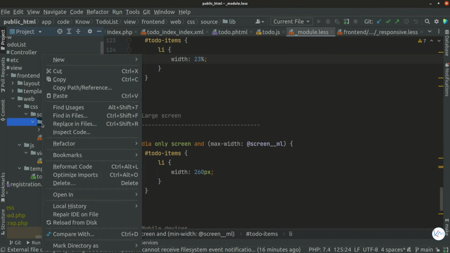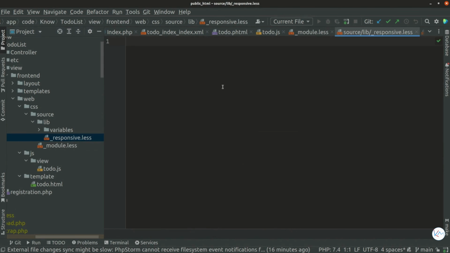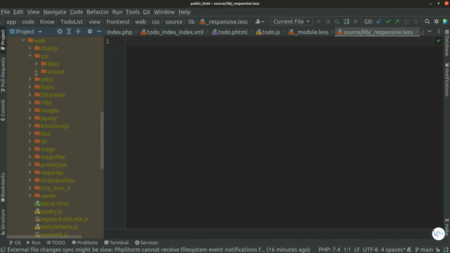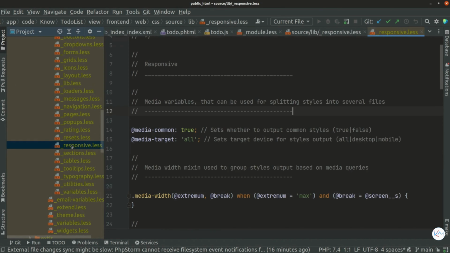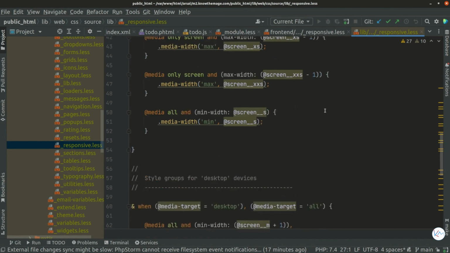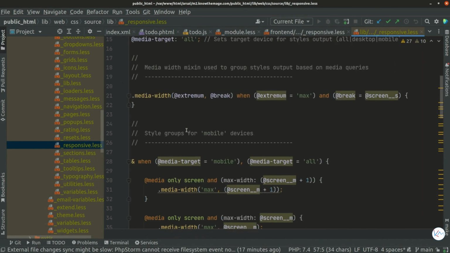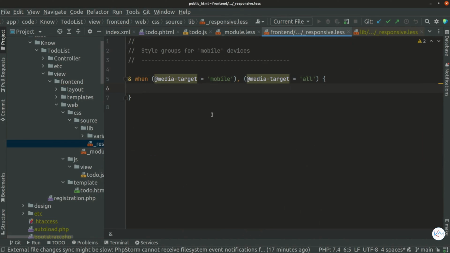Now inside the lib directory create _responsive.less file. Before writing something, let's take a look at how style groups are defined in Magento core. Open lib, web, css, source, lib, and then open _responsive.less. The file contains a bunch of groups for mobile devices and desktop devices. Open _responsive.less file and add a style group for mobile devices.